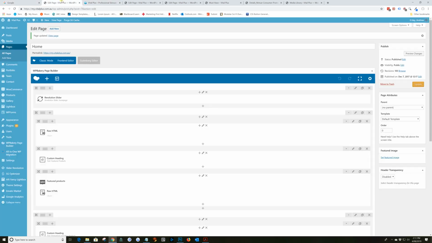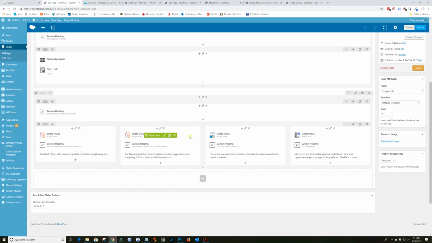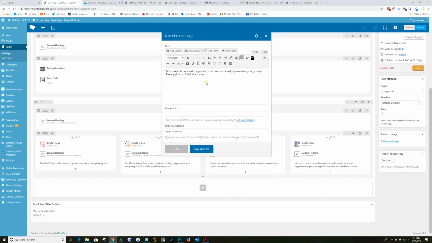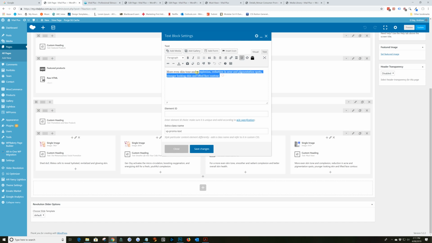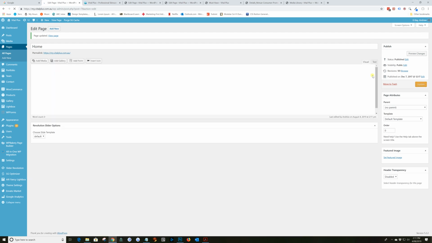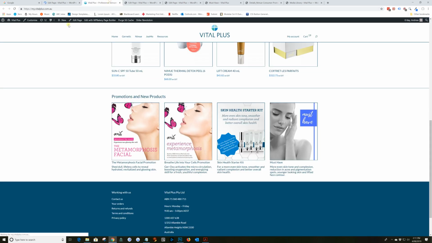So we come back here and we scroll down to the text block, and we just copy over the top. There we go. Save changes. Update the page to make sure that I'm just going to see how that line of text looks. So it'll be down here when I refresh.